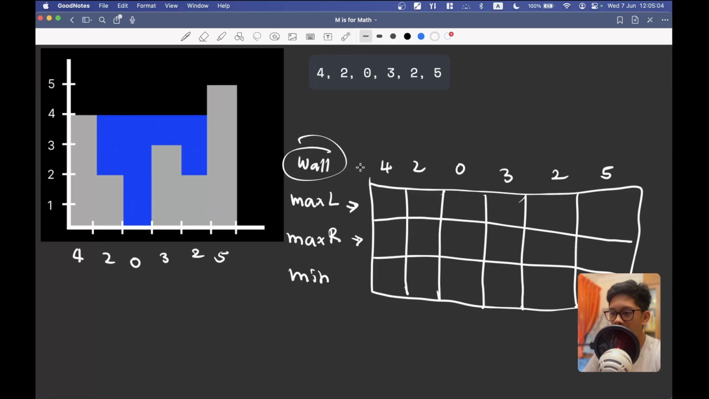We can see that the walls are 4, 2, 0, 3, 2, 5. This is the height of each wall, each index that we're going to look at. Then we're going to try to find the maximum left wall for each column. For the first column, what is the maximum left wall? It's going to be 0 because there are no walls to its left. Therefore, we traverse through the array from front to back and keep track of a maximum left wall array. We keep a variable called max L, and we initialize it to 0. When we first encounter 4, we just fill it up with max L, which is 0, because there are no walls to the left.